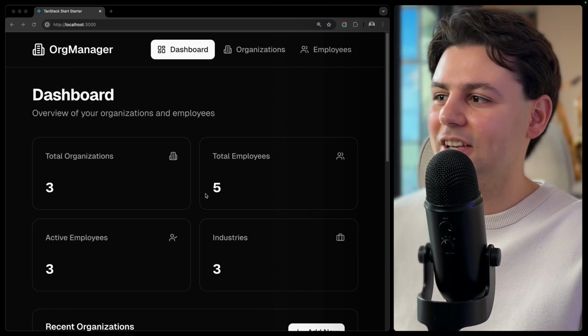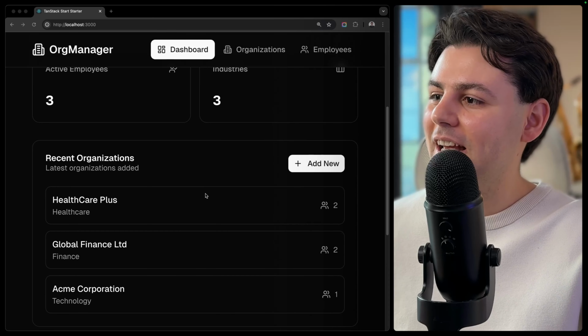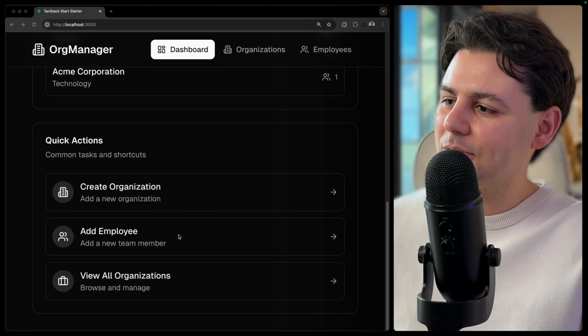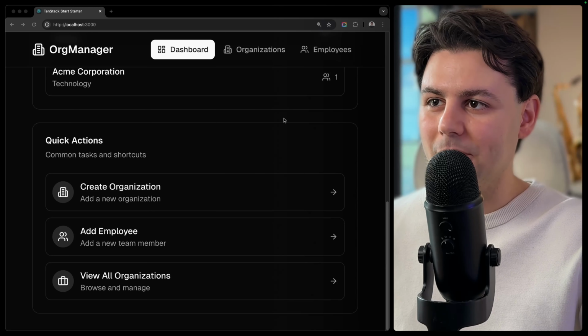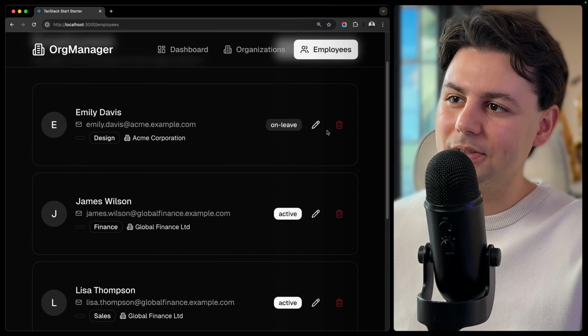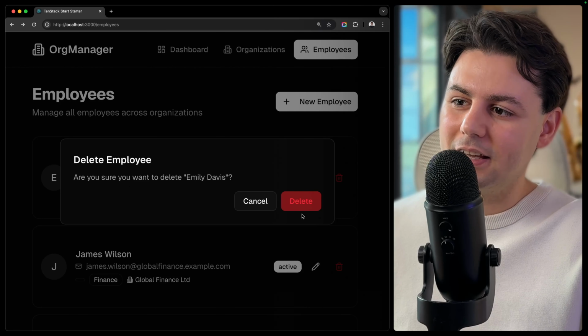This is an organization management tool. So you have your dashboard, and this is the home screen. You can see the organizations, and there's also a few links to create an organization or to add employees. If you navigate to the employees, you can see all the employees. You can also edit them, and of course, you can also delete an employee.